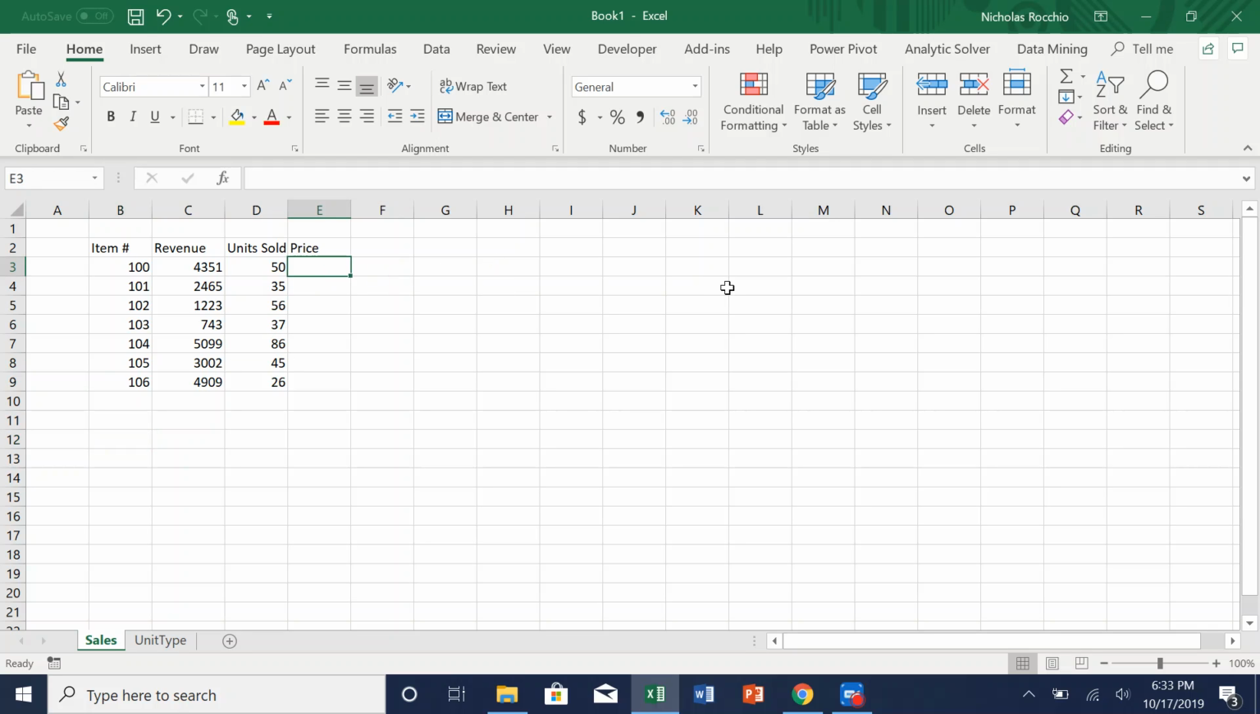In any Excel function we have to start with an equal sign, and a good practice is to use the cell as a reference, not to type in the number, because let's say you miscounted the units sold and it's actually 45, not 50. Then the price that you have here will be inaccurate. So a good thing to do is when we change this to 45, the price will change with it. So right now we're going to do revenue divided by units sold to get the price of the unit.